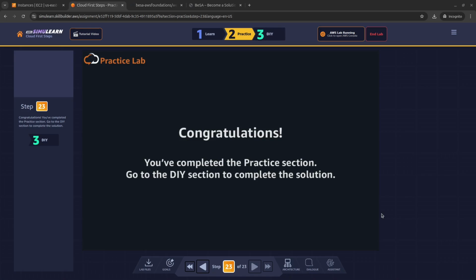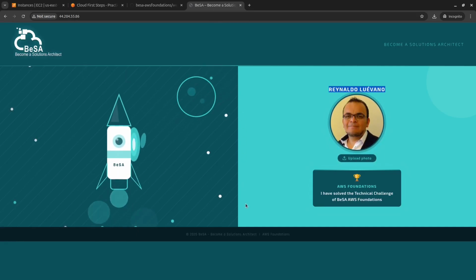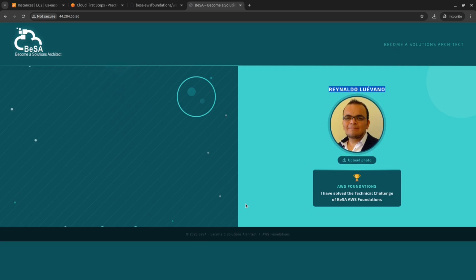In Lab number 2, you have to do all the configuration so you can have an EC2 instance with a web server that looks like this. Be aware that you have to put your name on the website, also your photo. I'm going to give you a little help.